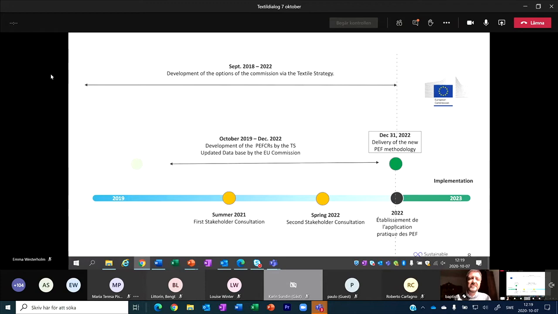What I mean is that to run a PEF, the work here is to create a method, but we don't provide the ingredients. The ingredients, for instance, we were having a conversation earlier about cotton fibers. We need to know the footprint, for instance, of a kilo of cotton. And this type of information will be provided directly by the Commission in the database that they are managing, and will go through the method to calculate the footprint.